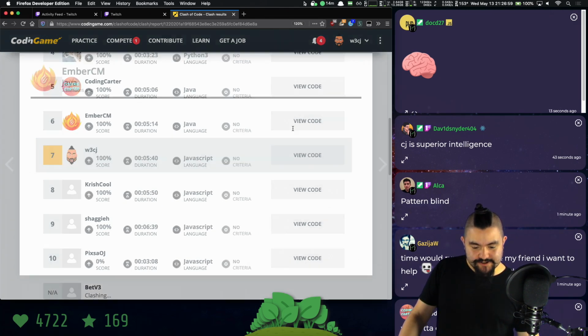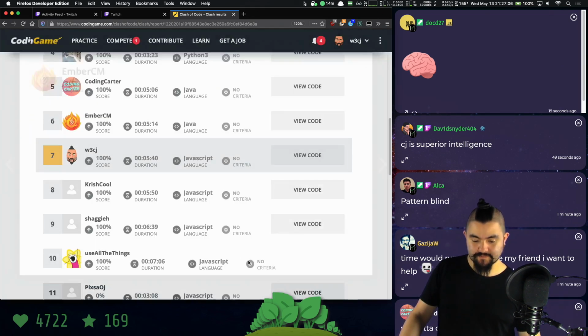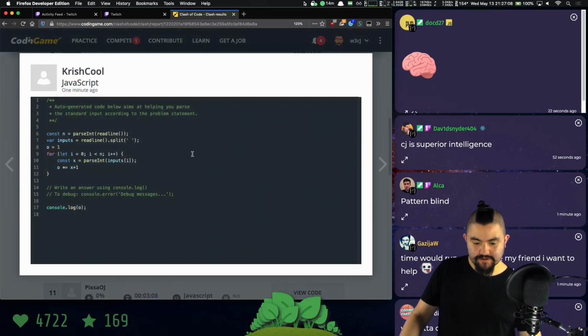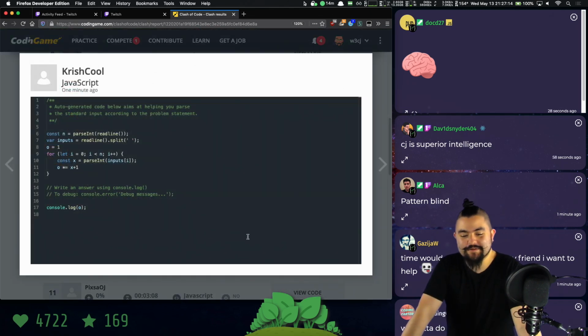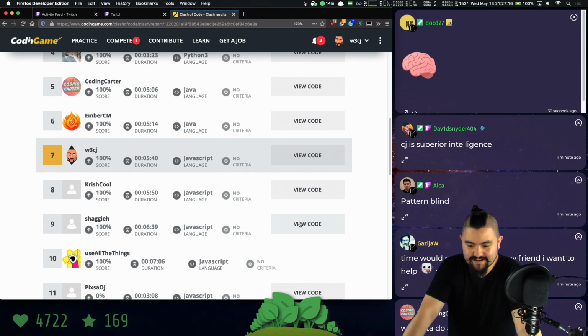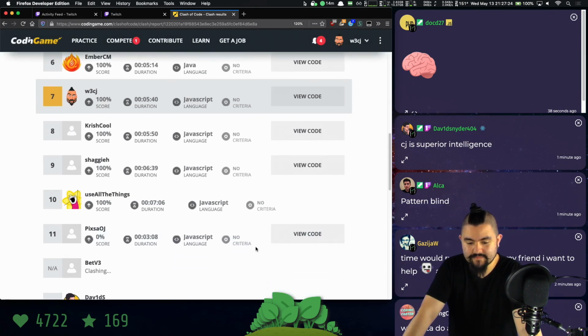Ember did it in Java as well. Grab the number, multiply, add one and multiply it on the result. Krish, cool, same thing. Yeah, there's really not any other way you could have done this unless you tried to minify it or something like that. Shaggy, great work. Adding one, you followed what Alka did very similarly. Add one before you multiply it.